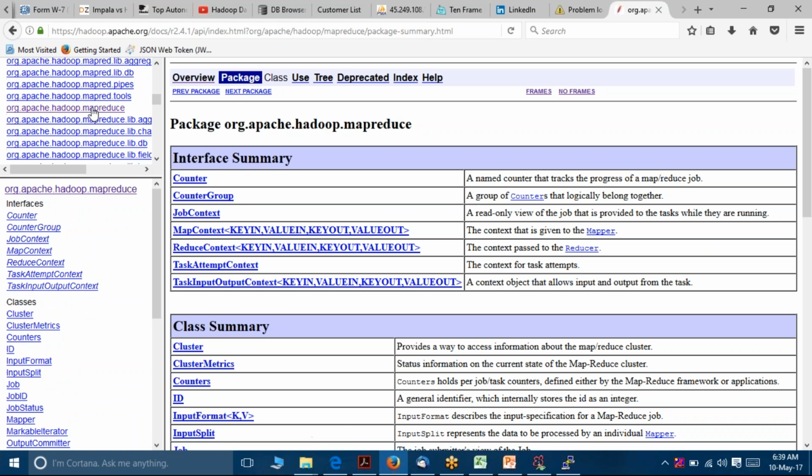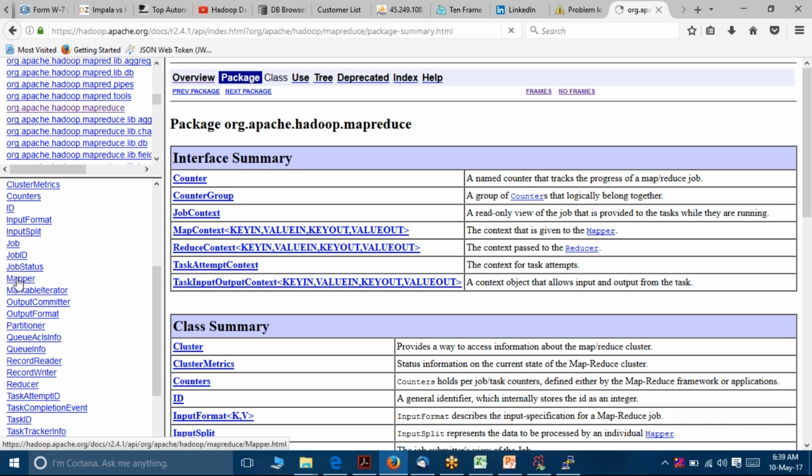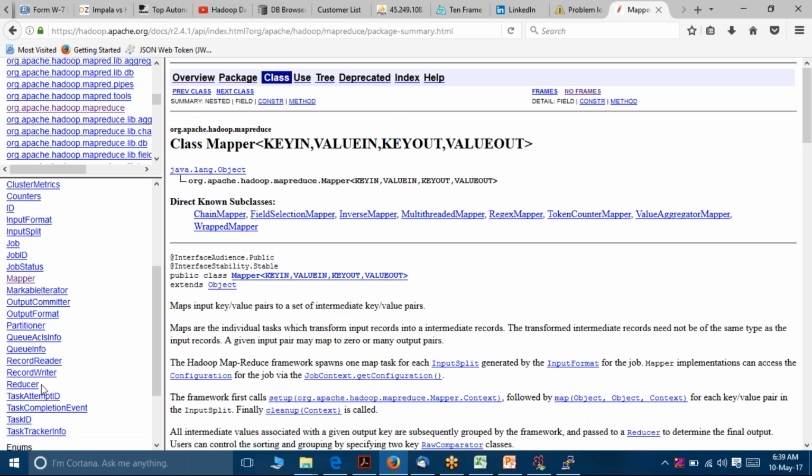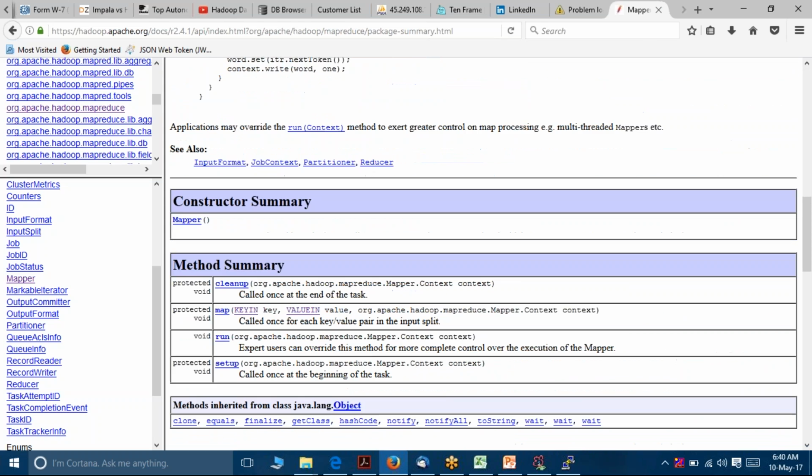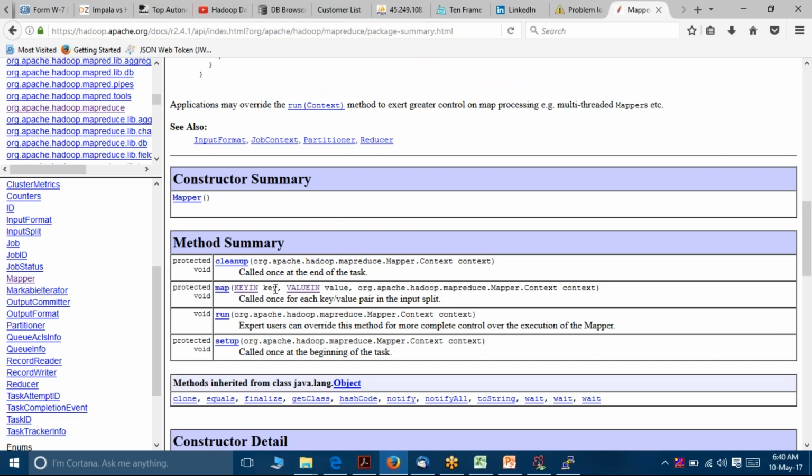It is all org.apache.hadoop.mapreduce, where Mapper is a class, Reducer is a class, RecordReader is a class, InputFormat is also a class, and it is all the context-based implementation. You can see the map function has got key in, value in, and your context object. Even when you go to the Reducer, this change was there.